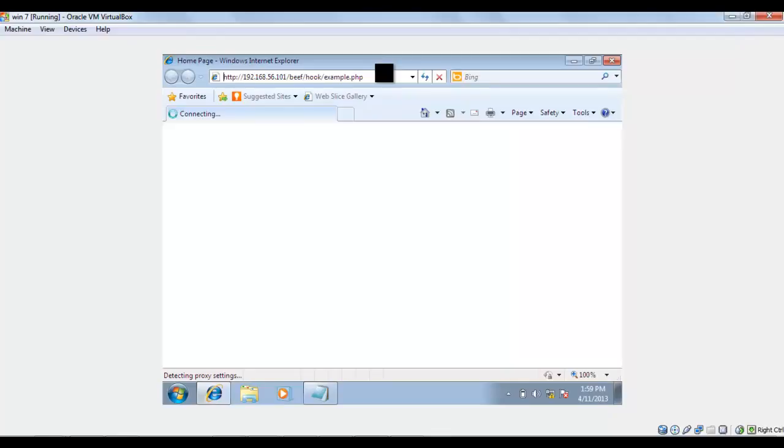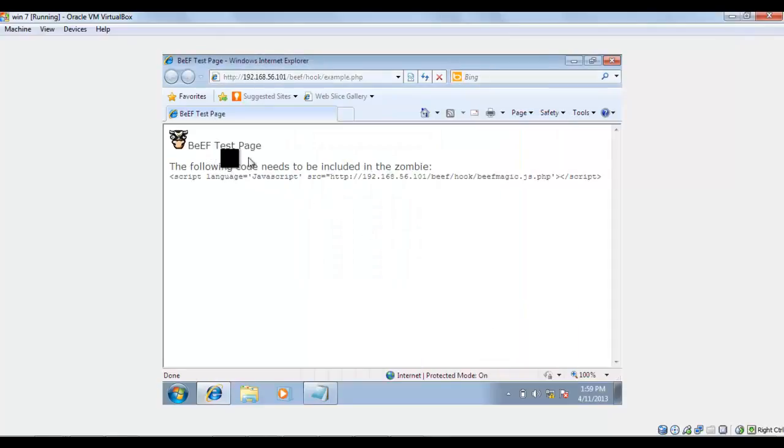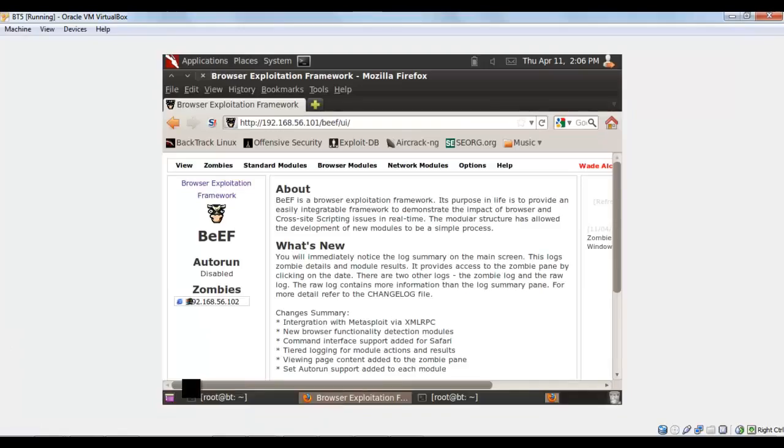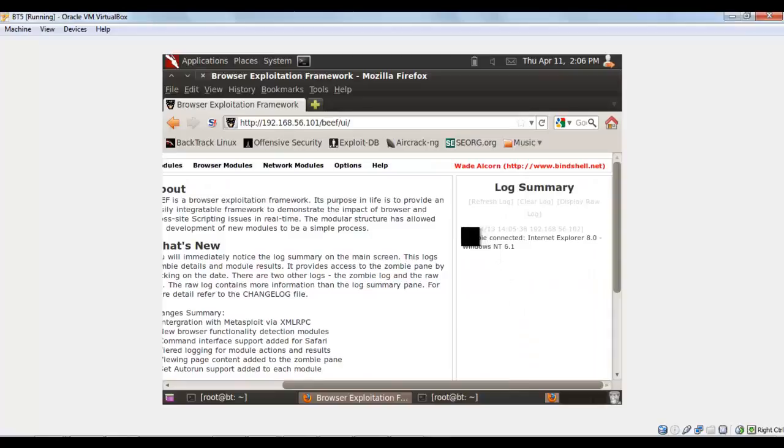So I'm just browsing it, and now you can see the message, Beef test page. Now if we go back to our Backtrack instance, see, one zombie is connected with the IP address 192.168.56.102, and similarly if you go to the zombies option, it is showing the same. If you observe clearly, it also shows the type of operating system of the victim, which is Windows, and the browser he is using, the Internet Explorer icon. To see the version and other details, you have the information here. This is using Internet Explorer 8.0, on operating system type Windows NT.